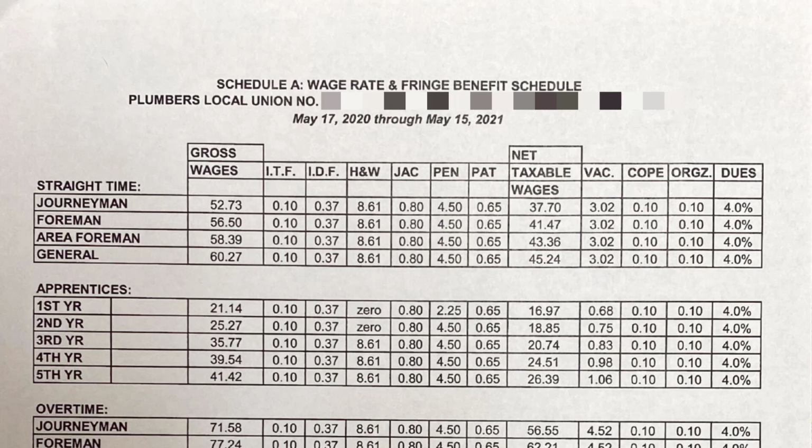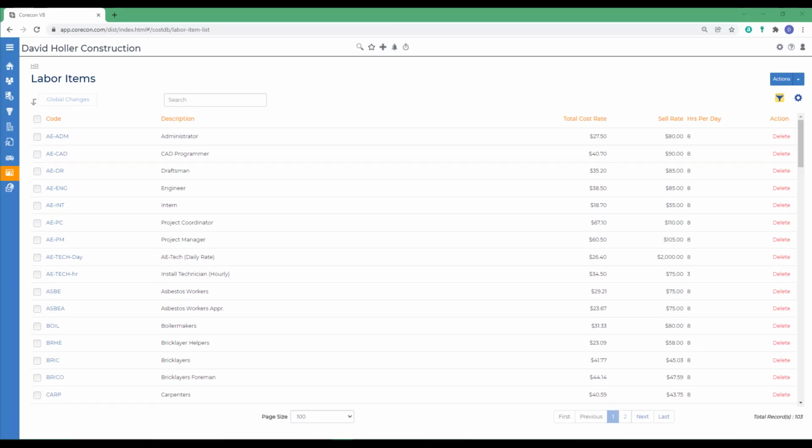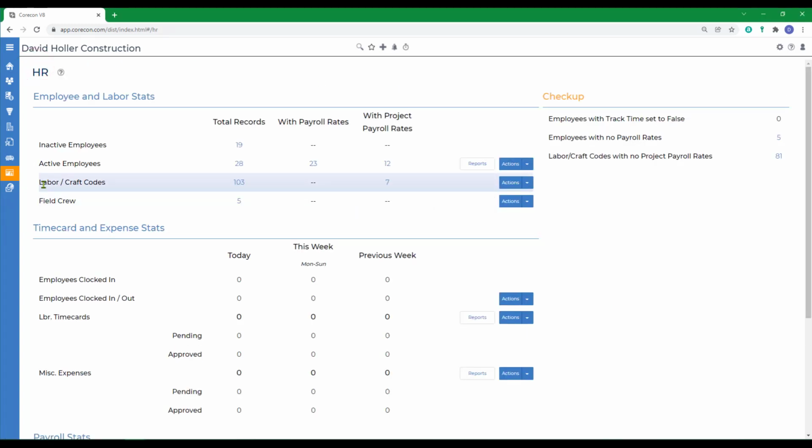We also note that there is straight time, overtime, but there's also apprentice time. Apprentices make a different rate depending on the number of years of experience. We're going to cover 2 ways of adding labor and craft codes. From the HR module, next to labor and craft codes, if we go to actions, you'll see that we can add these manually or import these from Excel.